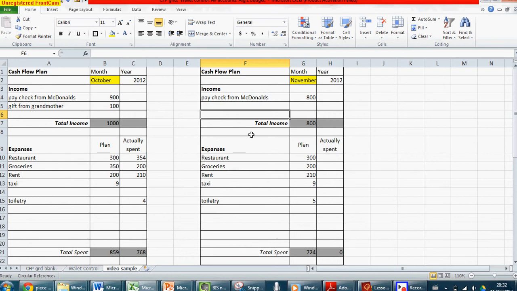And right now, let's pretend that we're at the end of November and I'm putting my expenses here. Okay, I actually spent 280 in restaurants, and I spent 189 in groceries. My rent was 210. I didn't take any taxes, so that was 0. And my toiletry was 6. But then I had something unexpected.